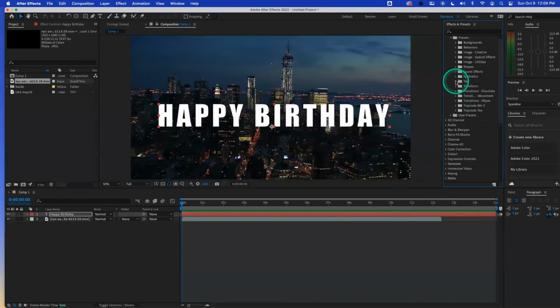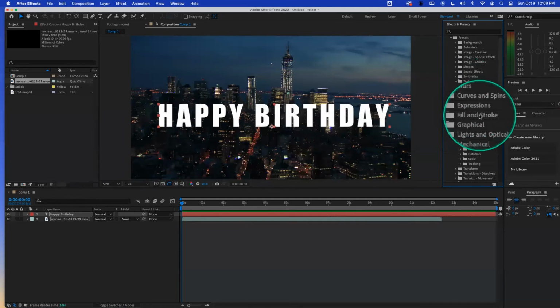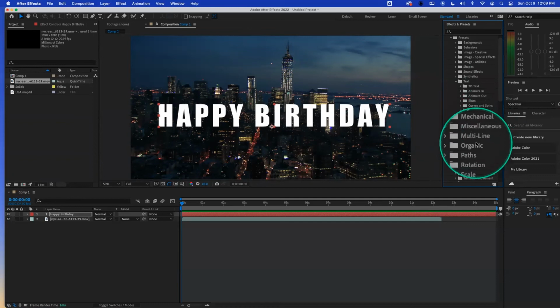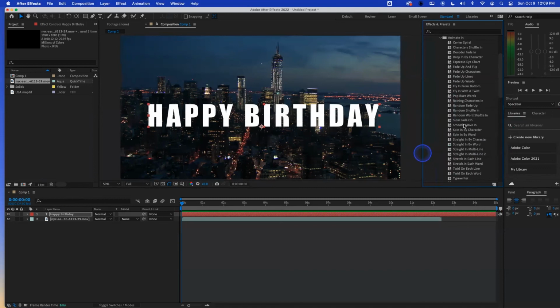So in presets in text, we have, let's see, we have 3D text, animate in, animate out, blurs, curves and spins, expressions, fill and stroke, graphical, light and optical, mechanical, miscellaneous. We have all these different categories of presets. So let's try something really simple. Let's go here. Let's go to animate in and let's see. What are my options here? We're just going to open this up a little bit more.